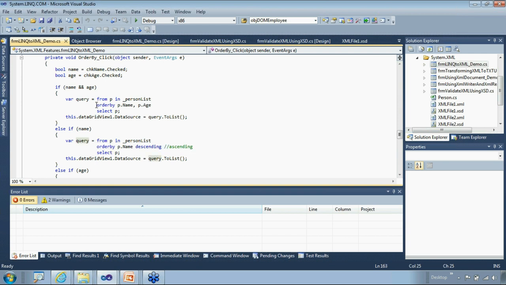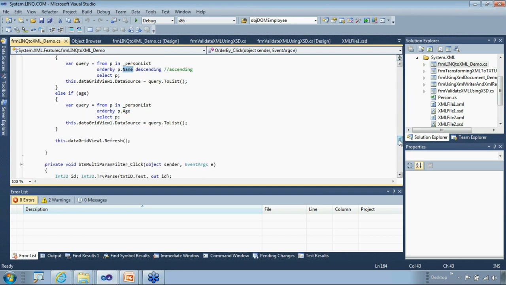So the point here is you can apply the order by clause on the respective fields that I'm picking up. In this case I picked both the fields based on my selection, in this case I picked only the name, and in the age case I just picked the age. Okay, that's how the order is done.